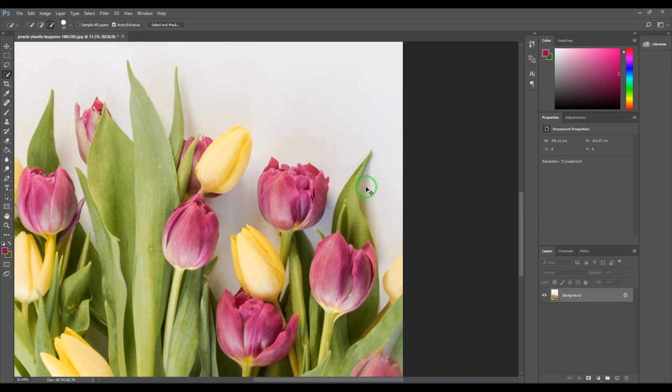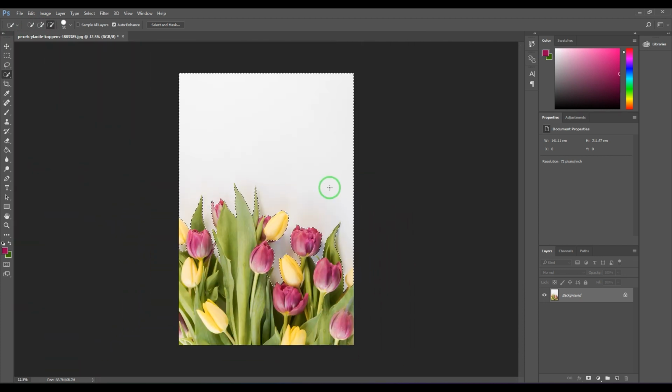Okay, so spend your time and then start selecting the things, and you should be able to see that you have selected. So there's a leaf missing, so I can just click and paint, and then the leaf is selected. So it's quite simple to select with the add selection tool.